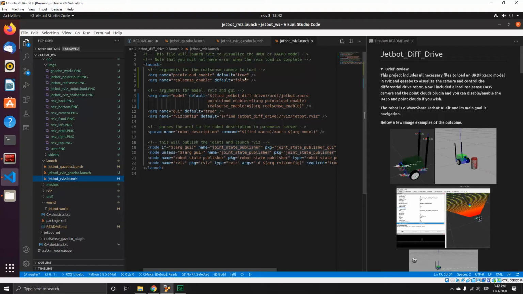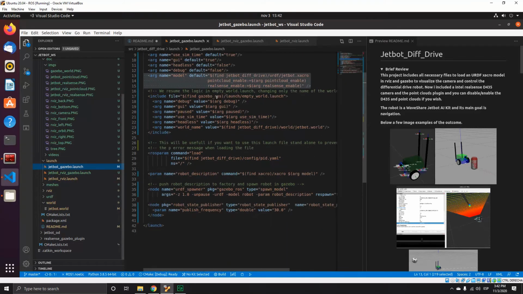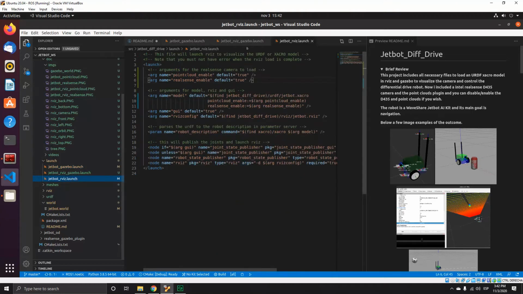What is that about? You can enable the Realsense camera, and also you can enable the point cloud visualization. By default I will put both on true, to test the flexibility of the package in the future. True, and here true. Okay, that's fine. Let's see the simplest example with Rviz. In Rviz, I am using these two variables, point cloud enable and Realsense.